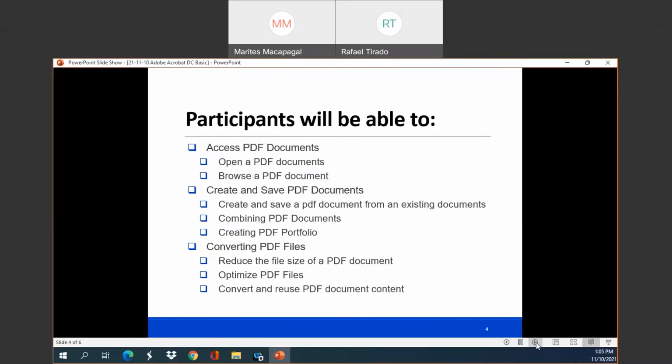And then the last topic will be converting PDF files. In this session, we are going to show you how to reduce the file size of a PDF document, to be able to send your file easily via email. And of course, another way of doing it is also to optimize the PDF files. And lastly, we will convert and reuse PDF document content. So these are basically the different options that we have.